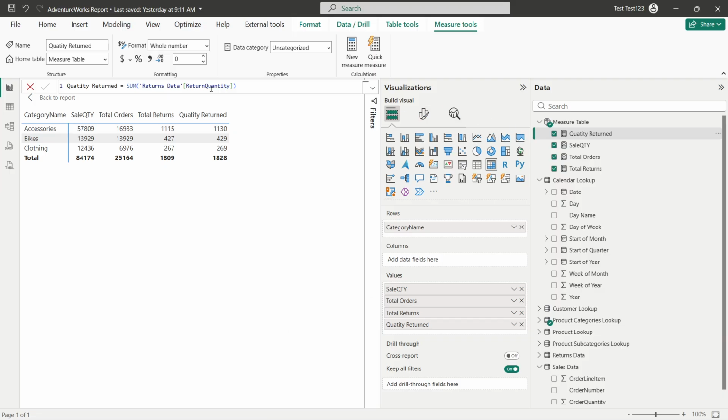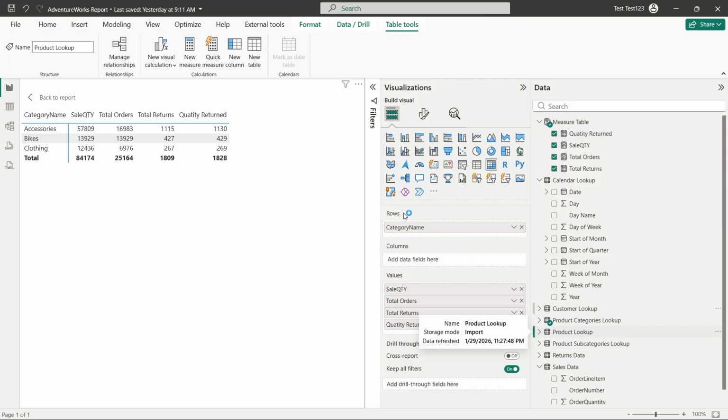So these are the total sales, these are the total orders, and out of this total, this many orders are returned, and how many quantities there? This is 1828, right? And let's check the price of it. So where is the price located? Price is located in the product lookup table. Go there, check where is the product lookup table and what is the price.